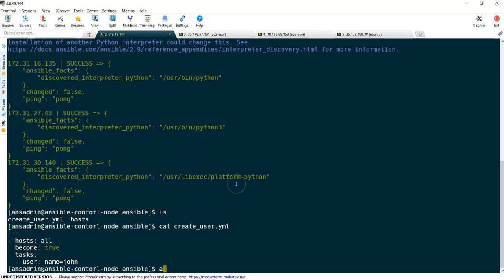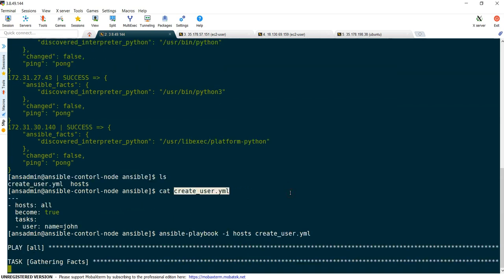Let's execute the Ansible playbook with -i. Why do we need to provide -i? Because I want to create the user on the servers which we have in our current location's inventory file. So I'm providing my hosts file, followed by the createusers playbook. Let's execute.